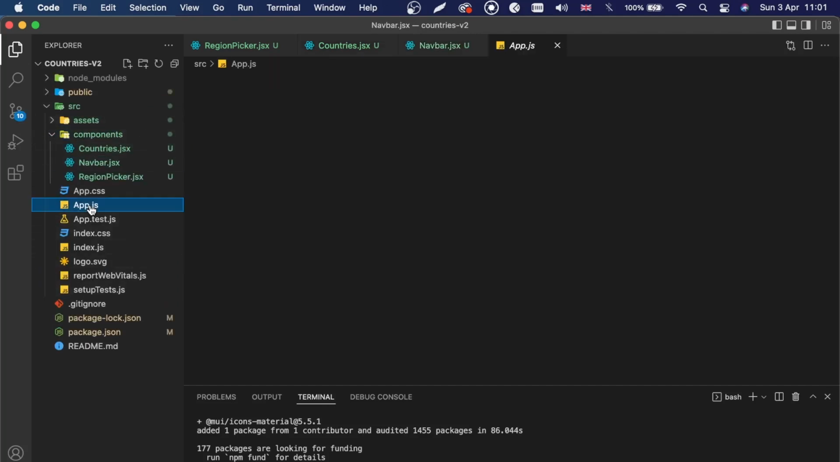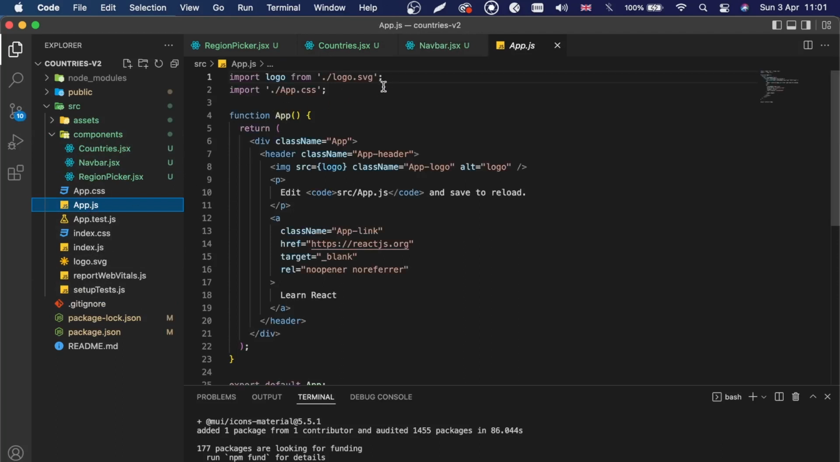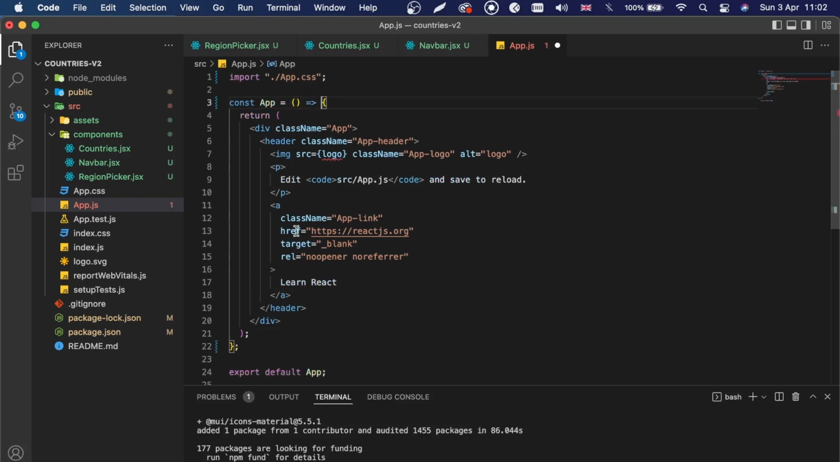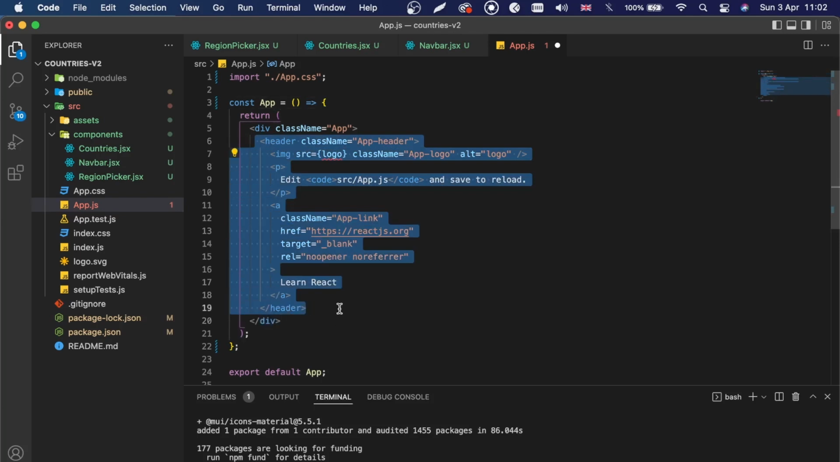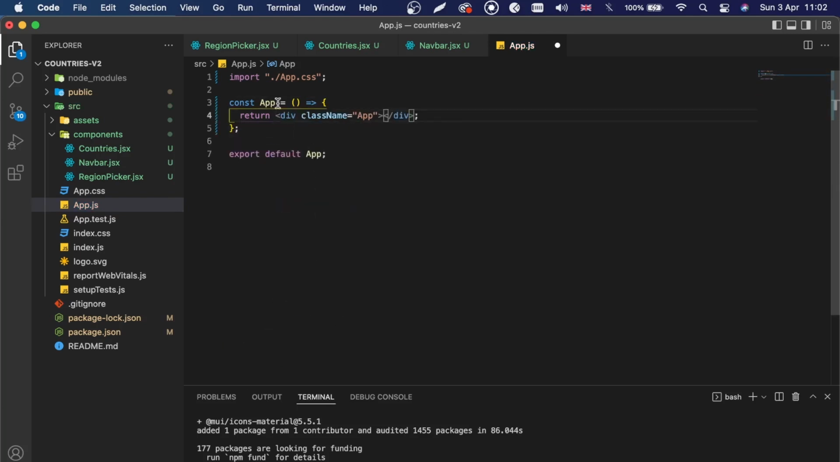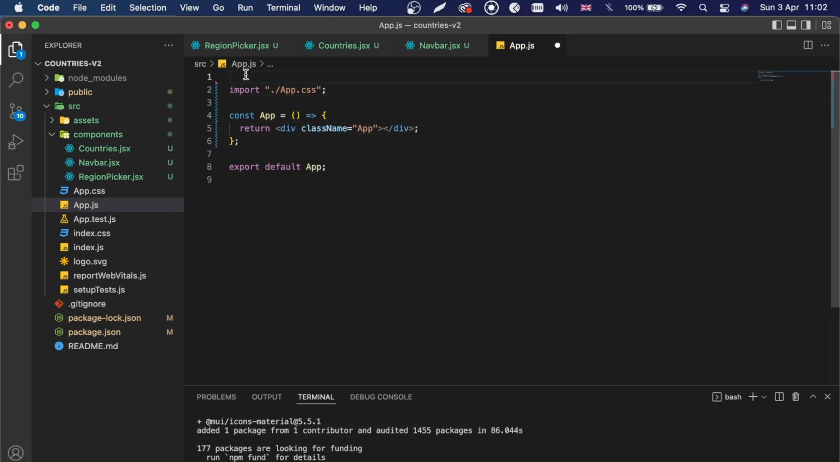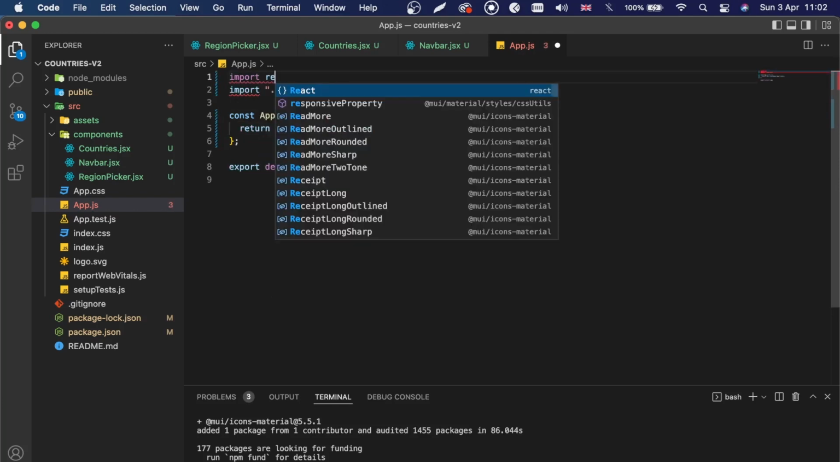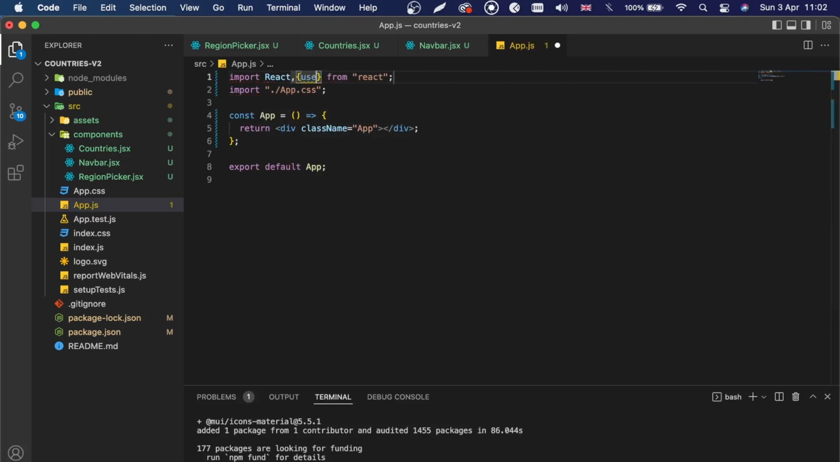And inside the App.js, let's first of all remove this logo import and leave it like that. Let's convert this function into an arrow function, so const App equals an arrow function. Let's delete everything inside the div with the class name of App. And let's import React, and from React, we will use useState. This hook we will use inside our App.js.